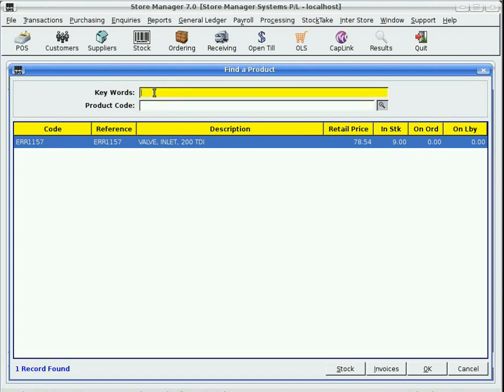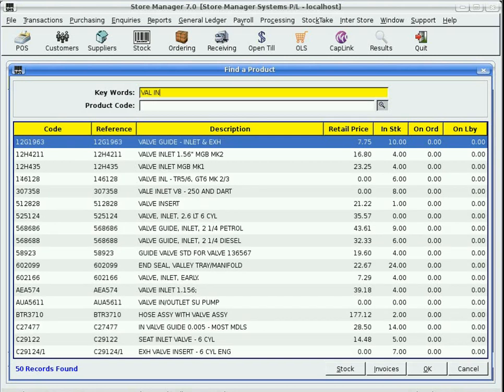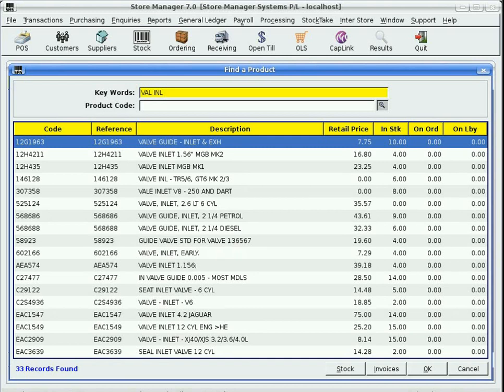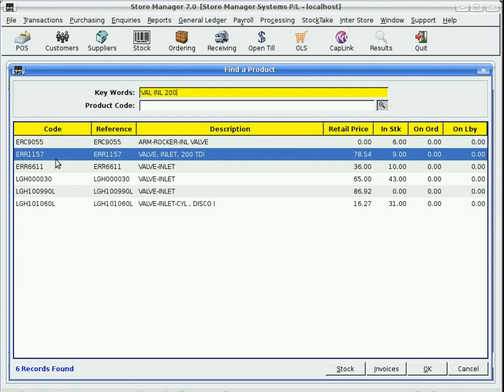We'll pop up to the keyword search. Say for example we were trying to find this product. We didn't know what the product code was, but we know it's a valve, so what we can type in is the start or the whole word, or VAL for valve. We know that part. We know that it was an inlet valve. We know it was for a 200, so it's getting a lot closer, and that's good enough because this is the item we were looking for, the ERR1157, which is an inlet valve for a 200 TDI diesel engine.